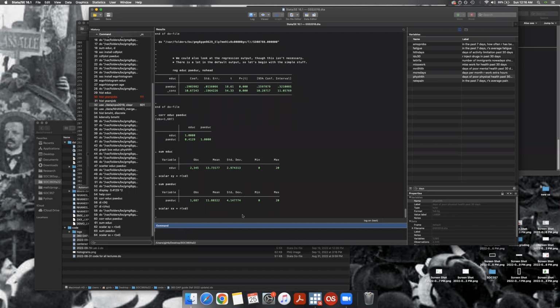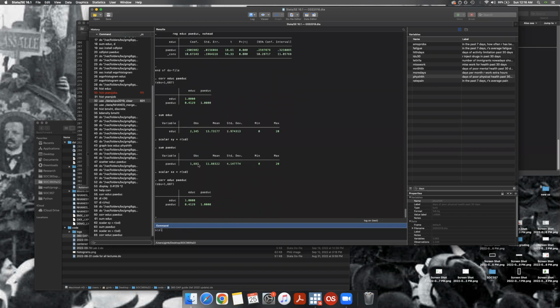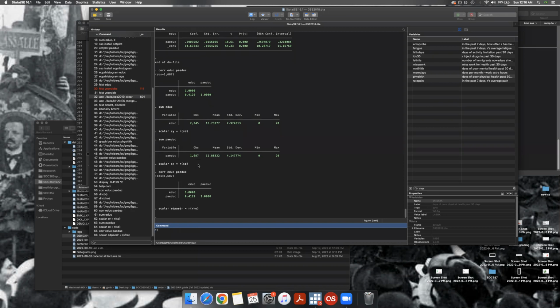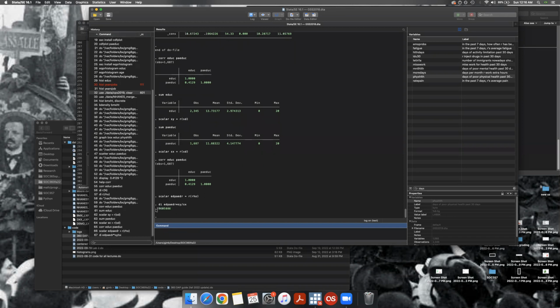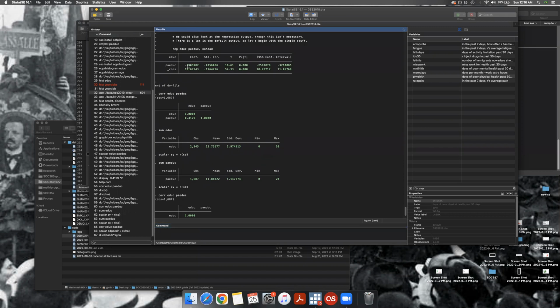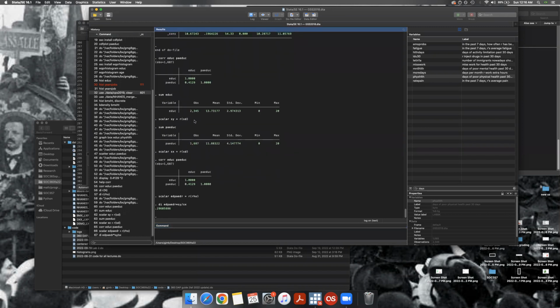And what we can do is say display, let's actually get the correlation up really quickly. So adduc, adduc, and we'll do a scalar here. So ed r equals r rho. And we'll tell Stata to multiply ed r by sy divided by sx. And you can see that this actually gives us that same regression slope from up here with a little bit of error.